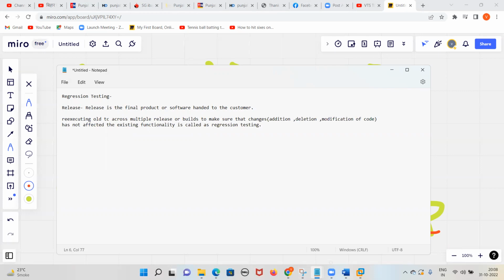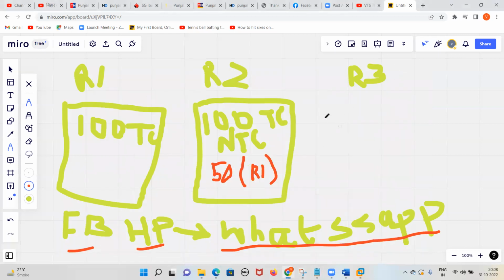Now, regression testing has some kinds of questions, like why this particular test case got affected and why not other test cases. So that is my question. Okay. Do you have any doubts still? Please ask. Do you have any doubts?